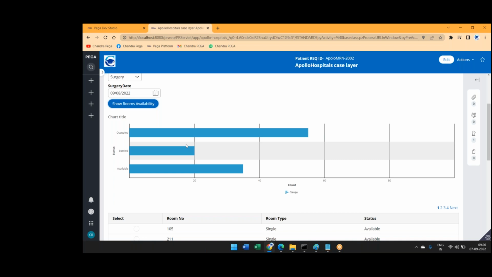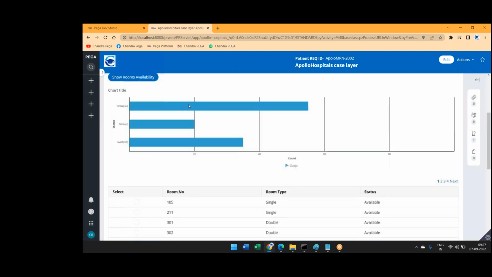Now if I click on this button, for this particular date it identifies how many rooms are booked for that day, how many are available, how many are occupied, and I am seeing all these things in pictorial form. Occupied shows around 55, I guess, and booked almost 20 or 19. Available is 35 or 30.